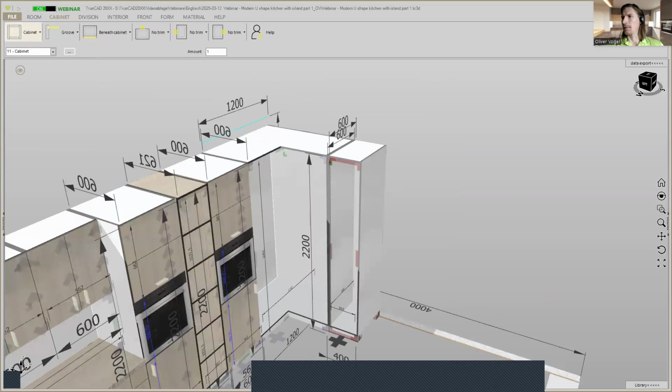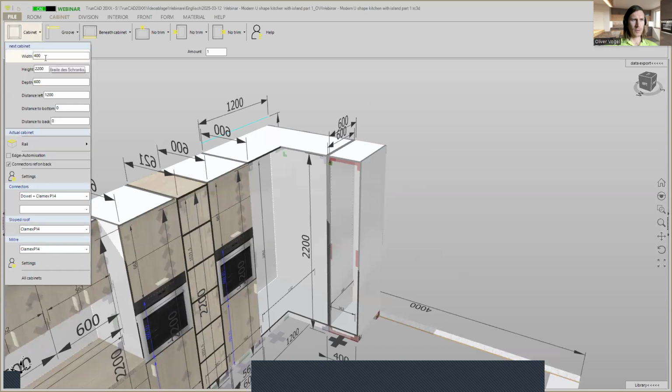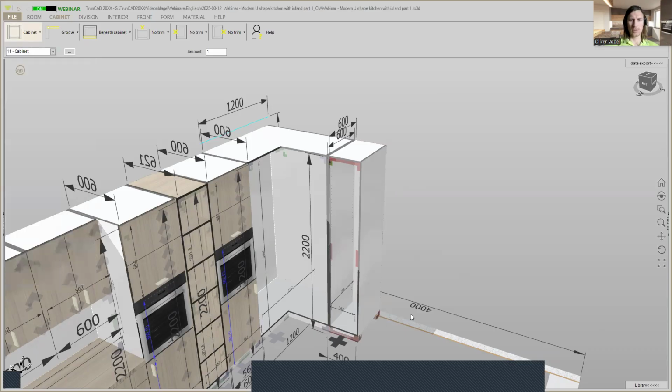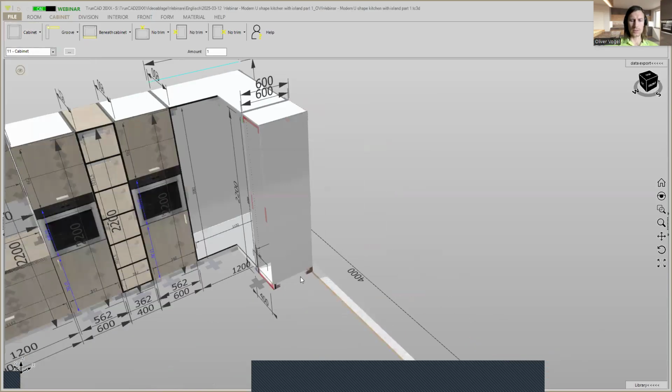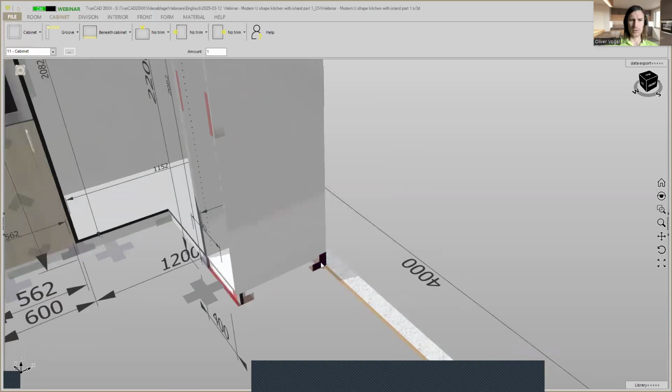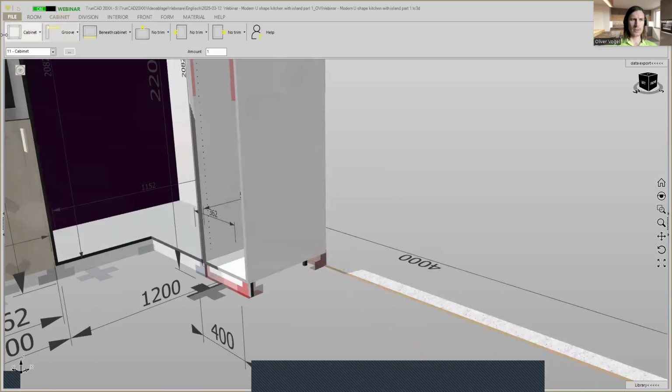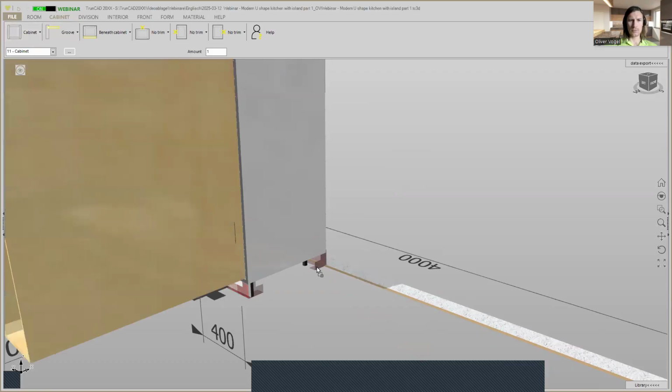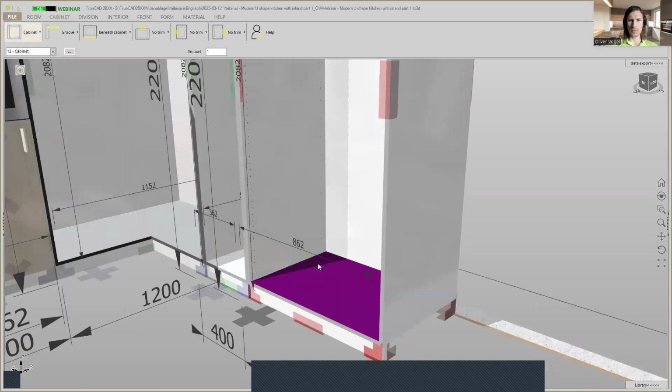So, the next cabinet will be the cabinet for the fridge, and we keep the height and the depth the same, and the width is 900. And because it is the position here on the right wall, it's stable, and we can use a smart click again. Then it's snapped also on this point.